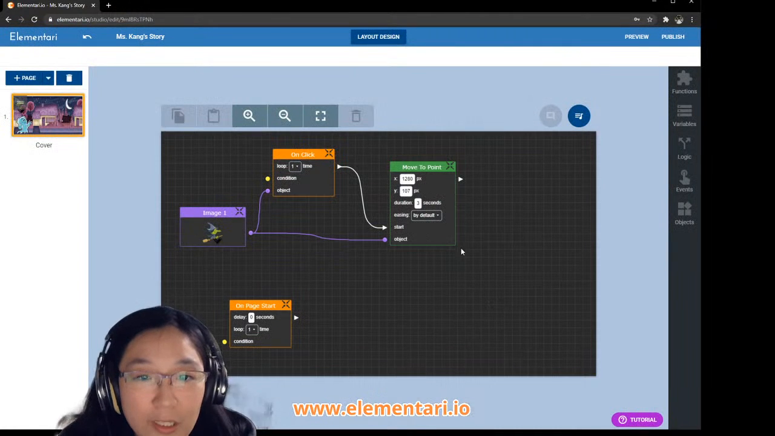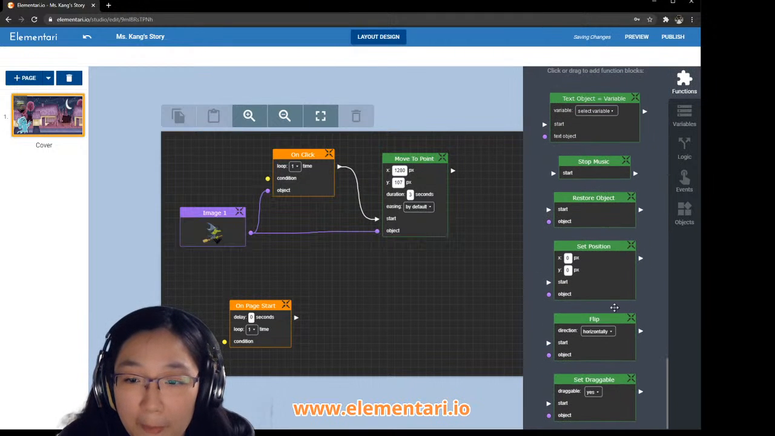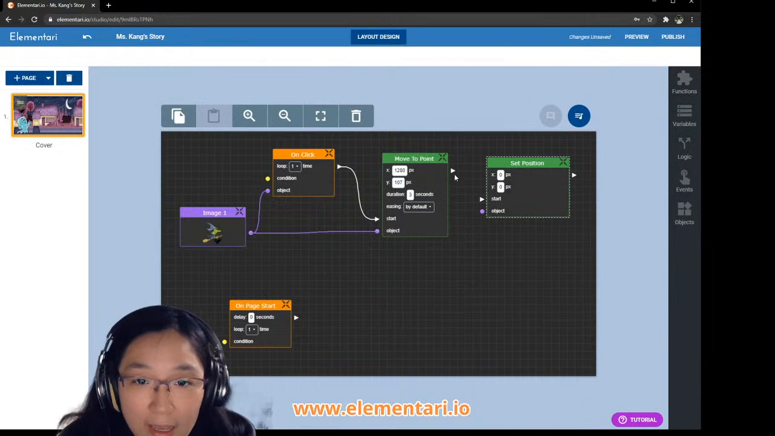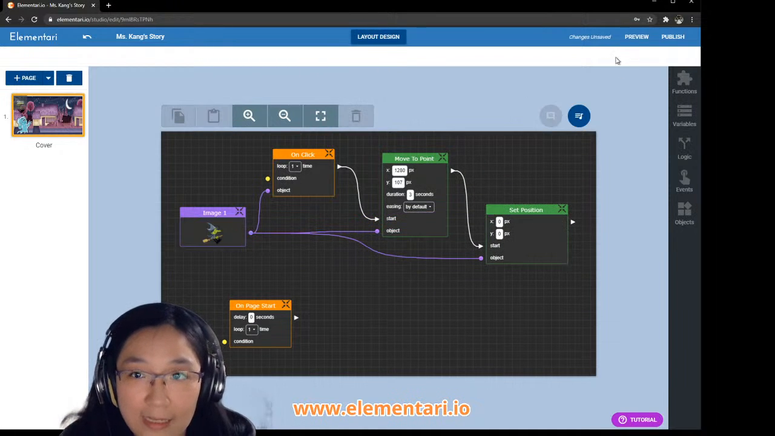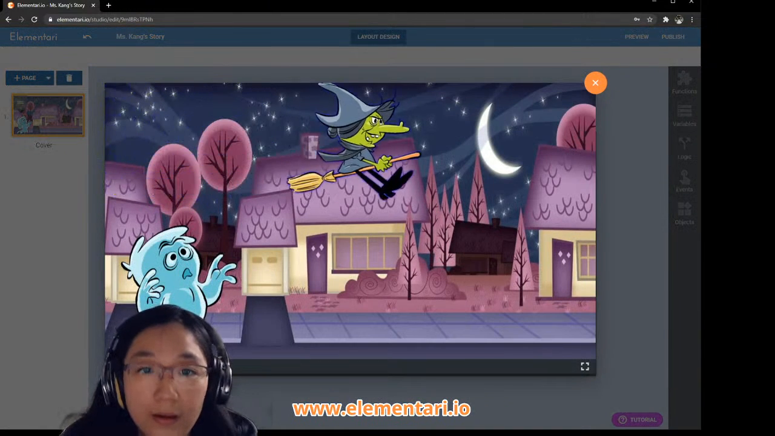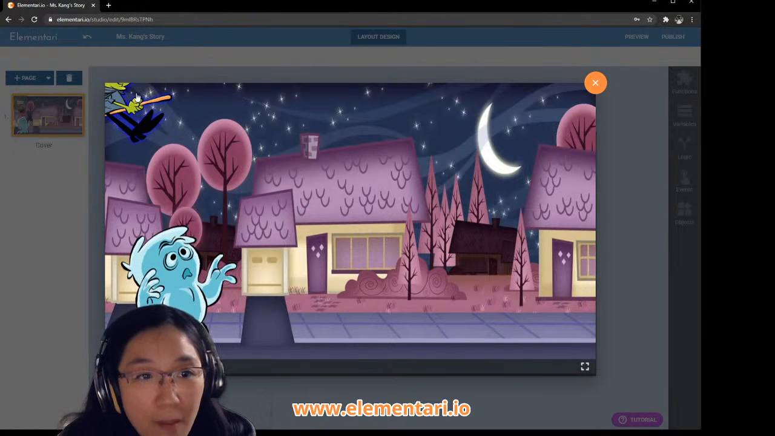Okay, so that's good. Now we have a function here called set position. So we're going to try this out. We're going to move her, and then after she's done moving, we're going to set the position. We're just going to test it out with 0, 0 and see what happens. Oh, she goes to 0, 0. Do you see that? So this probably is not the place we want the witch to be set.